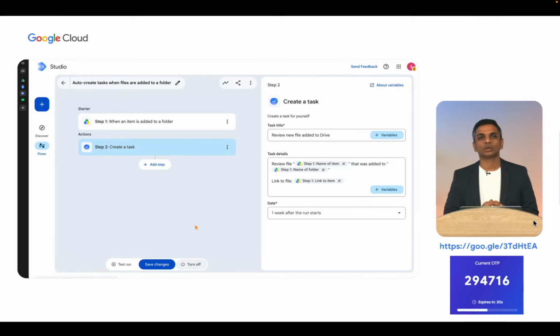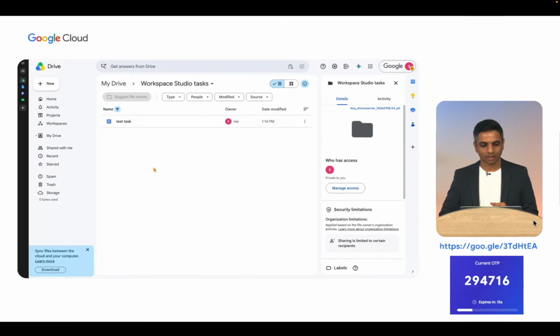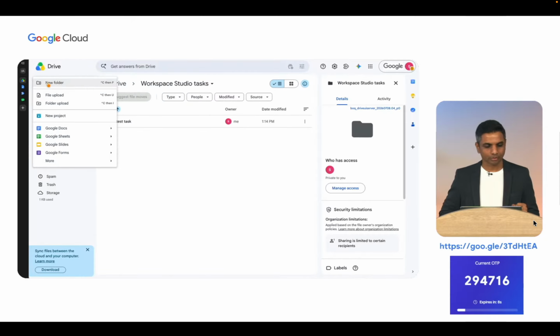Now what this will do is it will start monitoring the drive folder for me. Because I created the file before I turned it on, I'll have to go back and create the file again. So let's go back to the drive folder, right? Let's create another file.